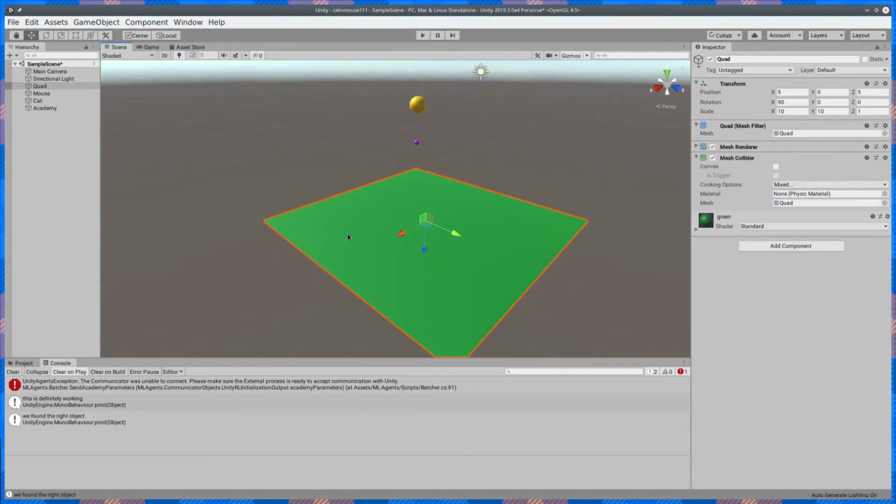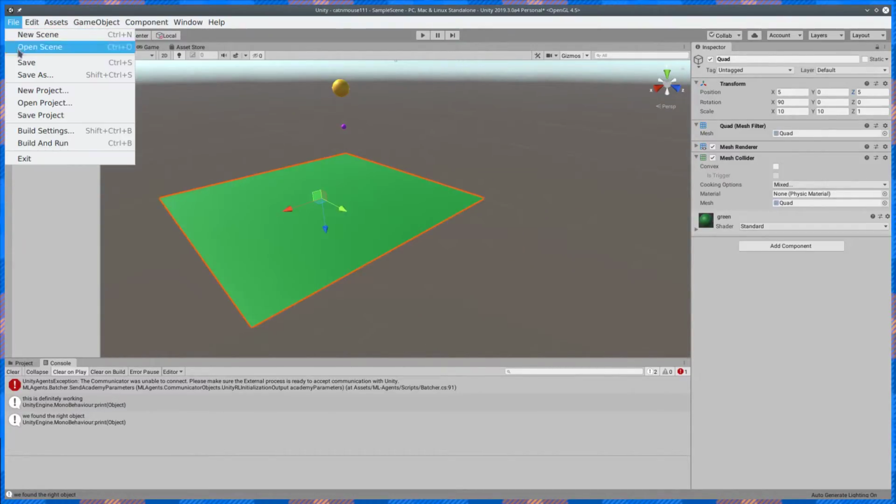And then the cat's going to try and get the mouse, and that's how he's going to learn what he's doing. He's going to be rewarded for catching the mouse and for getting closer to the mouse. He's going to be punished for taking a long time or for falling off the grass. Yeah, and that's it. That's our whole training method.